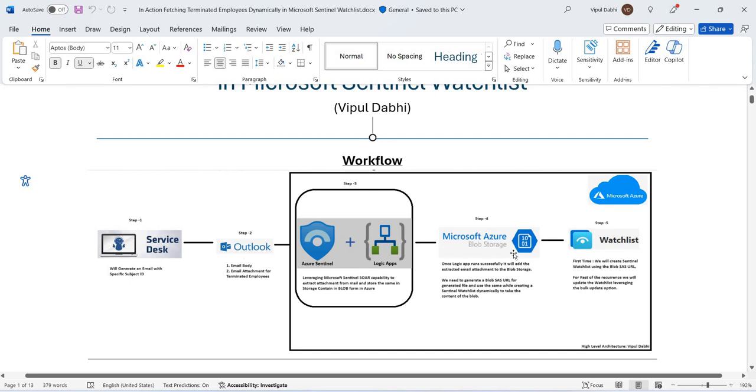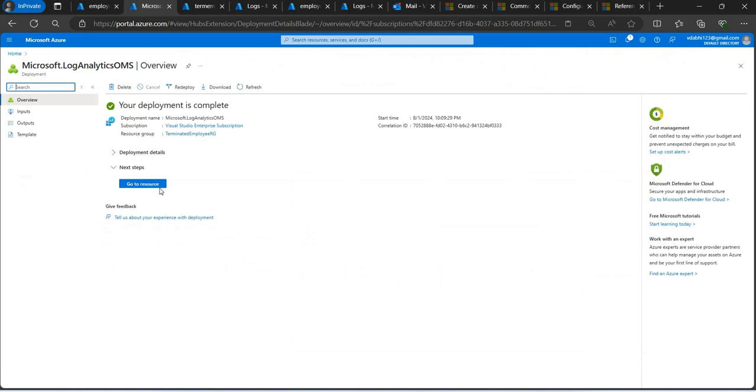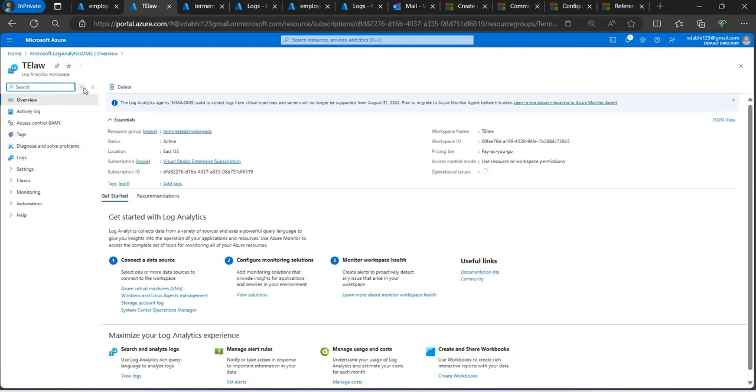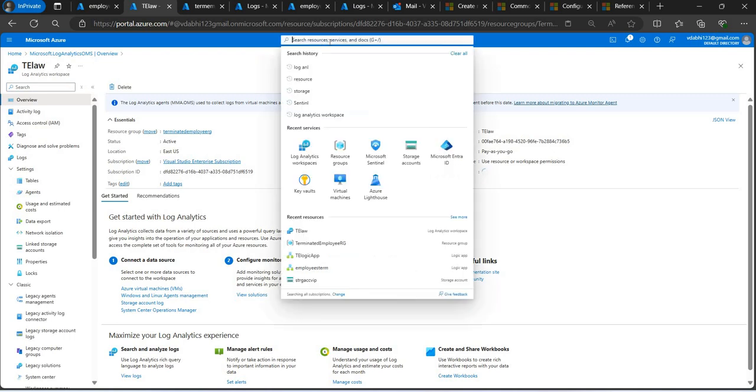That will get stored in the blob storage, and then we will connect our watch list with the blob storage by performing certain CORS settings, like cross-origin resource sharing enablement at the storage level, so that it can communicate with the watch list. It will observe the schema and create our watch list using that. So let me see if my Log Analytics workspace is deployed. Yes, it is deployed. Now let's get to our Sentinel.